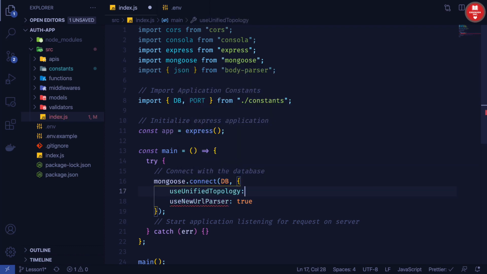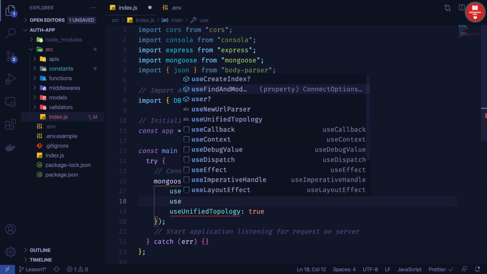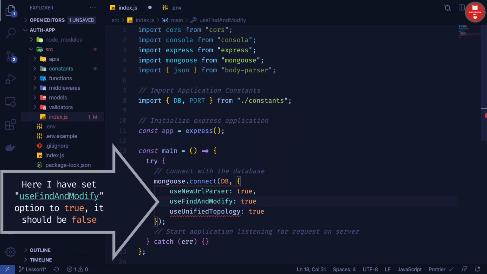Use unified topology. We'll again set that to true, and then use find and modify. We'll set that to true too. So these 3 options we will pass.